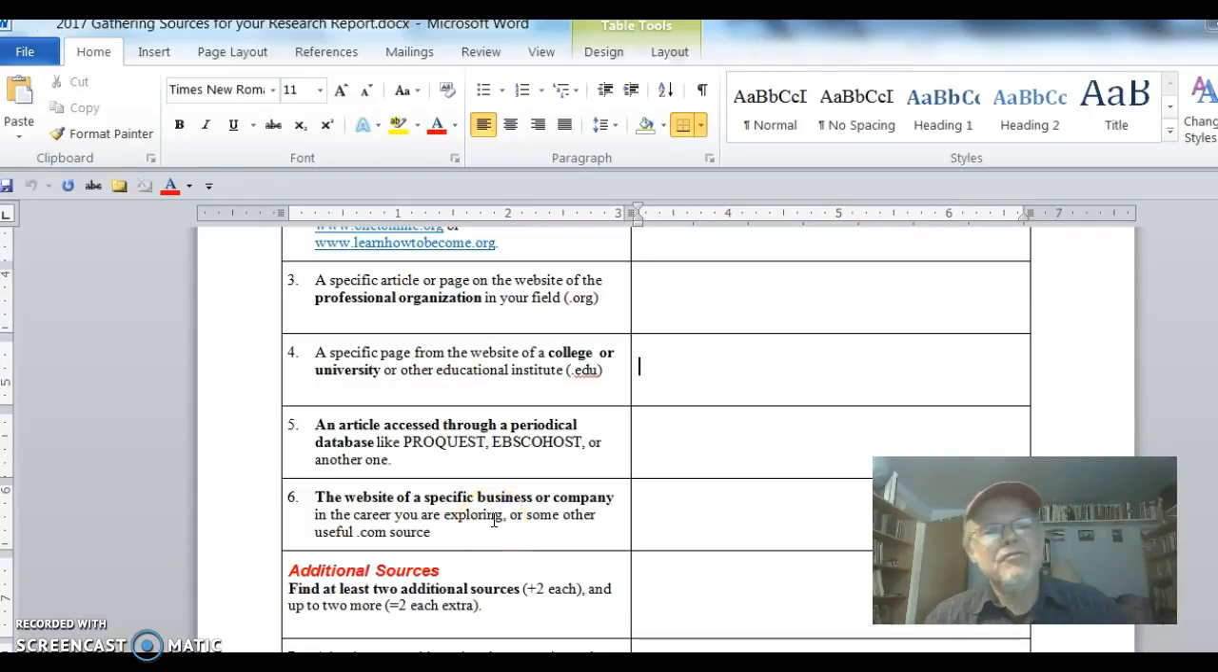Number 6 of the first required courses, you'll also be looking for the website of a specific business or company in the career you are exploring, a .com source. Those are the ones that are pretty easy to find, right? So if you're a petroleum engineer, you'd be looking at perhaps some of the websites of some of the corporations here in western Wyoming that employ petroleum engineers, right? And see what they have to say, their job descriptions, and so on. It's a valuable source that'll give some real world perspective.